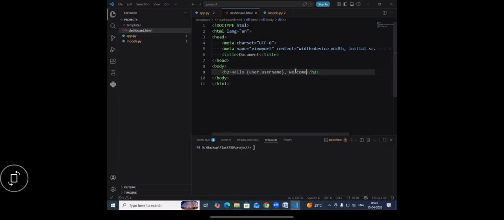When? If the user is valid. If the user is valid, then you'll get this. If the user is not valid, then we'll get these details here? No. Right?